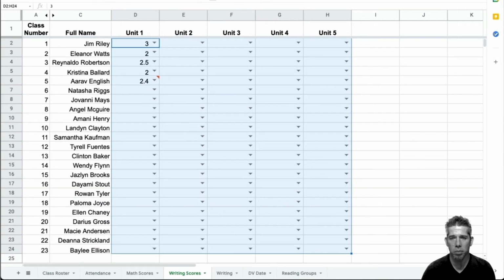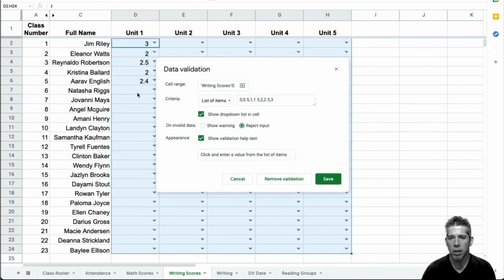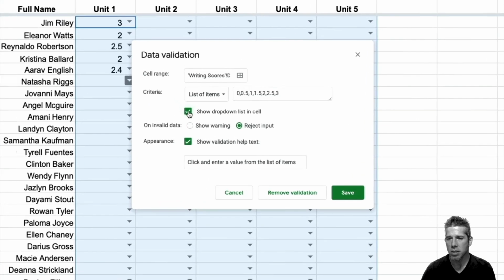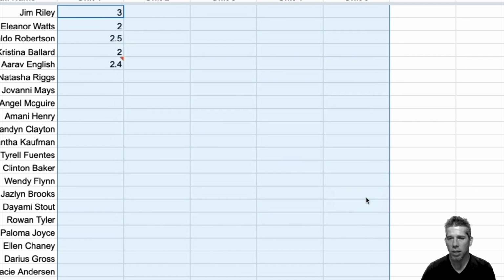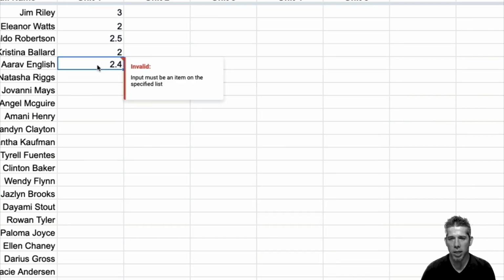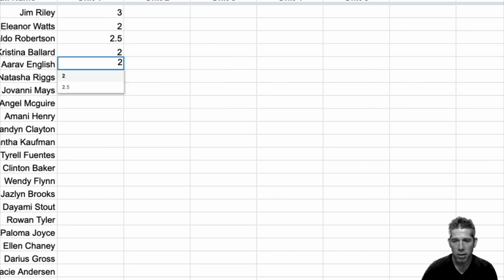If you don't like the drop-down menus, you can go ahead and turn off this where it says show drop-down list in cell. Turn that off and those drop-down menus go away. You'll notice here where it says it needs to be a different input. If I just go ahead and start typing with that reject input, it'll give me that list. And I can click there and type in my scores.